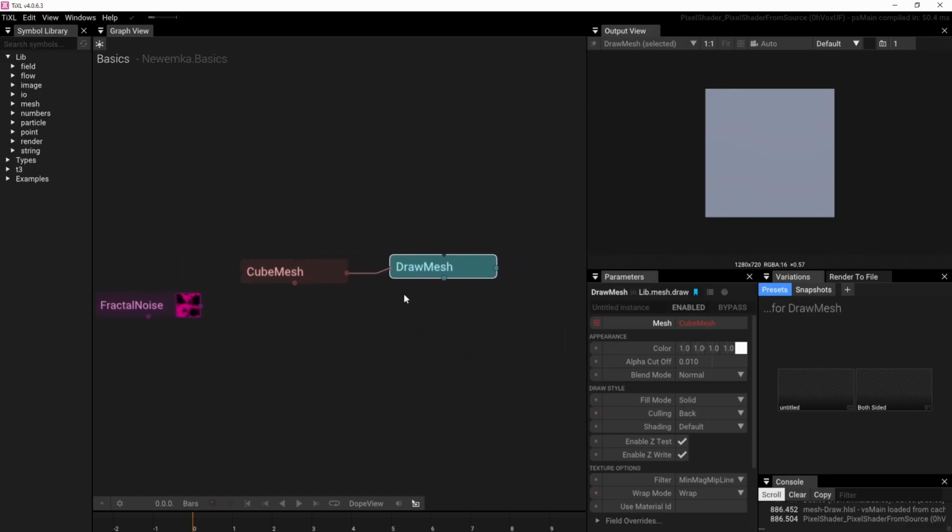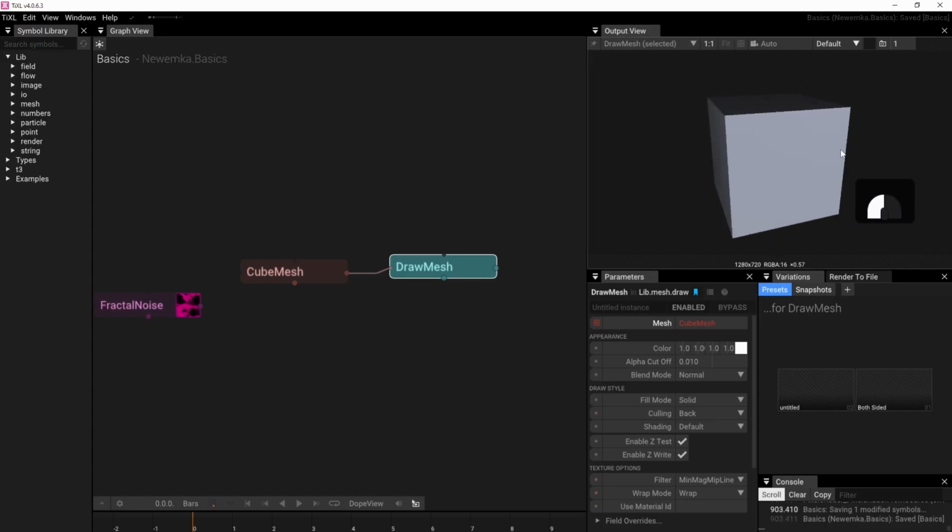And now it's a good opportunity to take a look at the output window, output view. With my mouse in the output window, while draw mesh is selected, I can use the left click to take a look at it, to take a look at my cube.